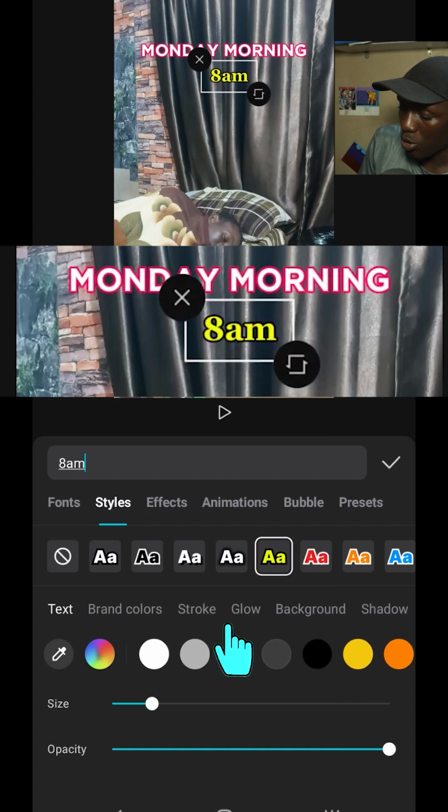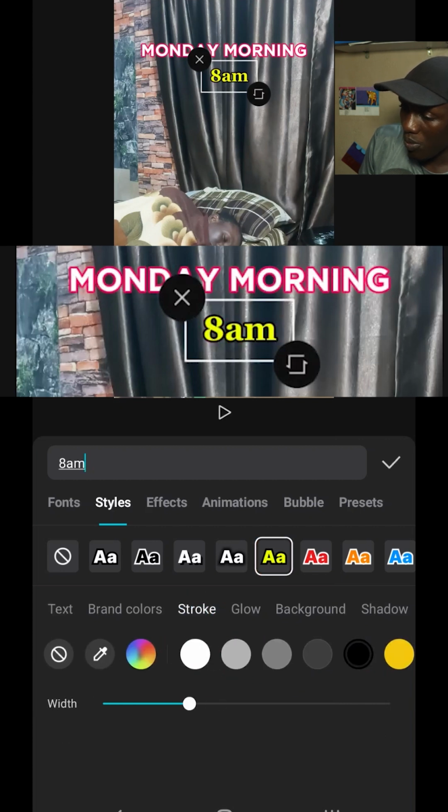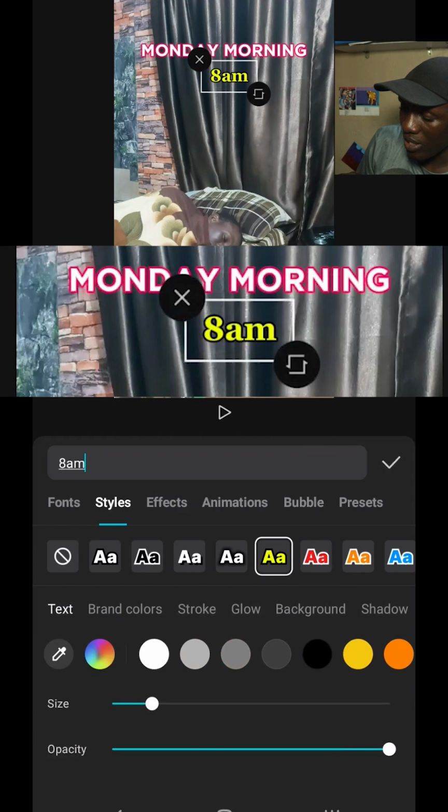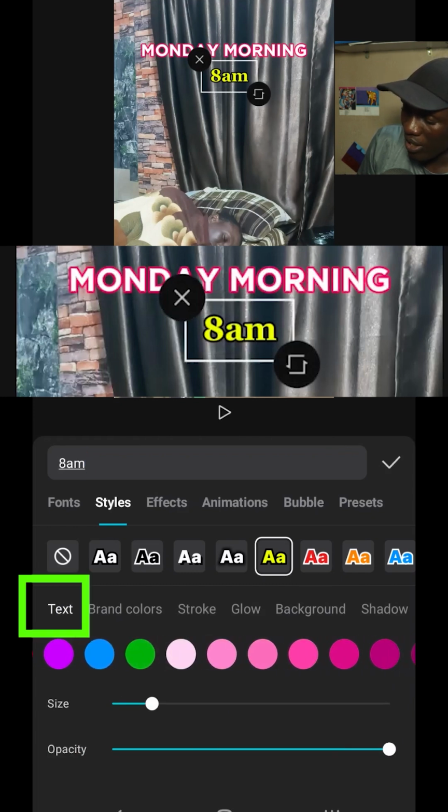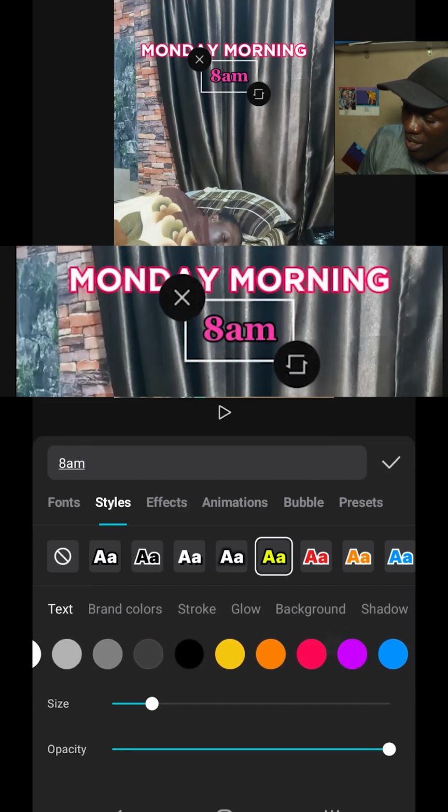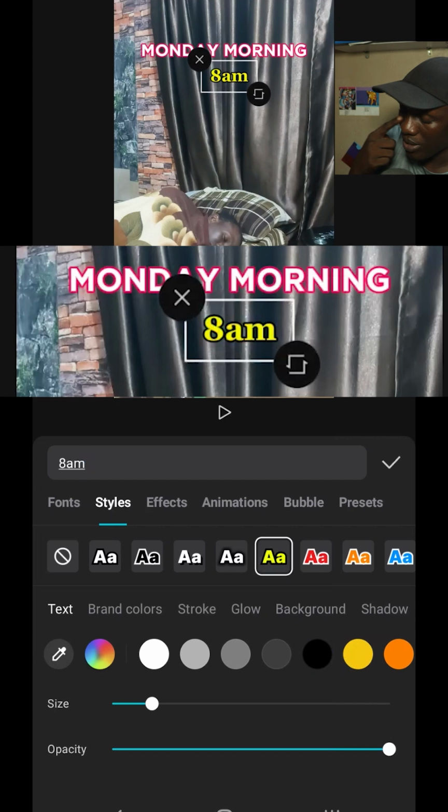I don't want it to be red, I want it to be yellow. Then I can go to stroke. Remember, it's on yellow. From this style, if you click on text, you can work on your text color here. Any color you choose there is going to be the color of your text. I just want it to be this here. Oh, I lost that yellow. Okay, that yellow.